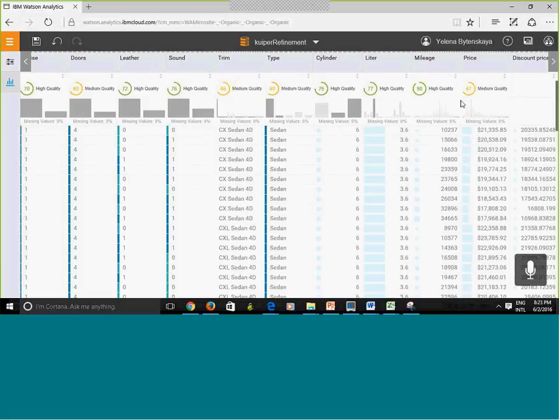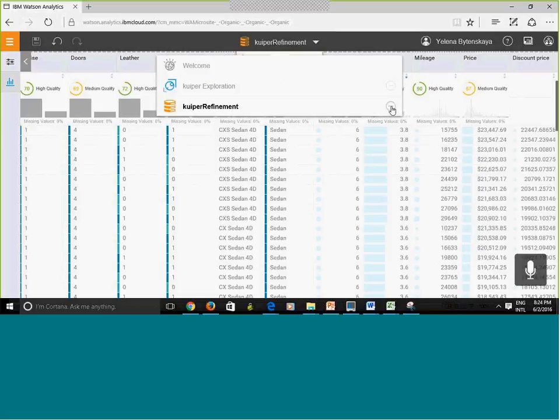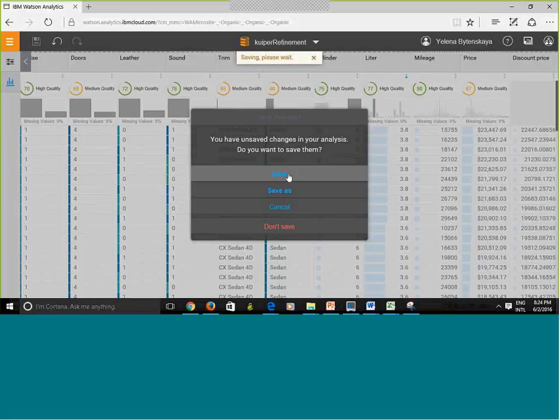What else you could do here is sort the data by values in the column. See those up and down arrows here? You could do that. Okay, so now let me go ahead and save. And I'm gonna close this out. To close this, you just click on the minus sign. And it's asking me if I want to save. Yes, I want to save.